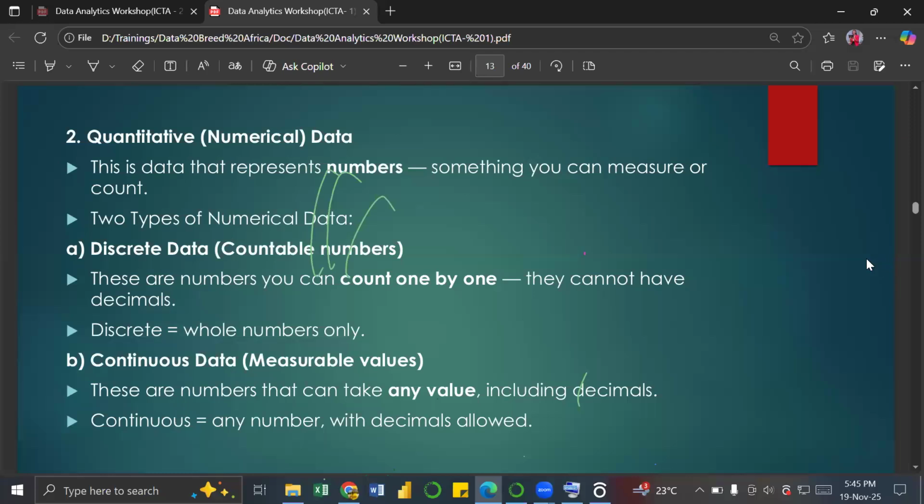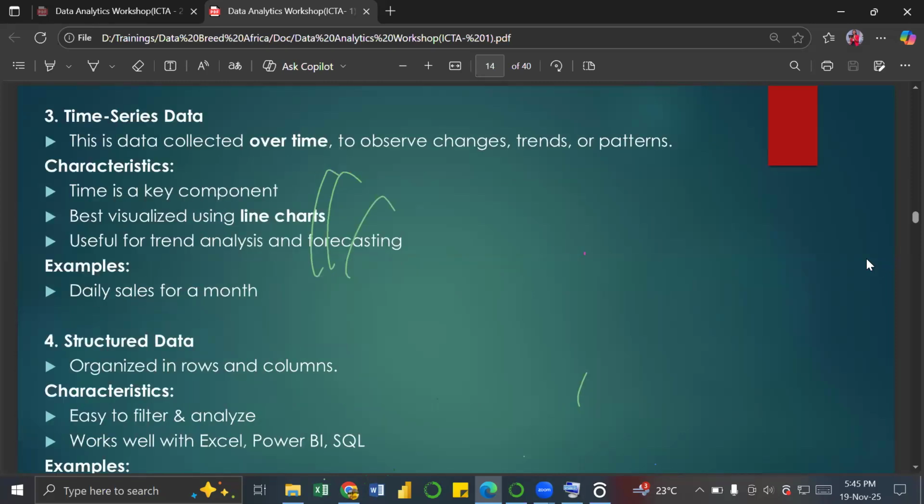Then we went ahead and looked at time series. Time series data is data that is time bound. It's data that is collected over time, and you want to observe changes over that period of time. So in this particular type of data, time is very key. We gave an example of daily sales, maybe something like meteorological data. That is usually time series data. It is collected over a period of time.